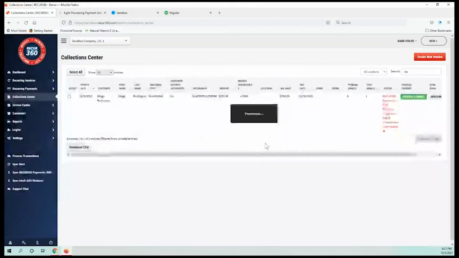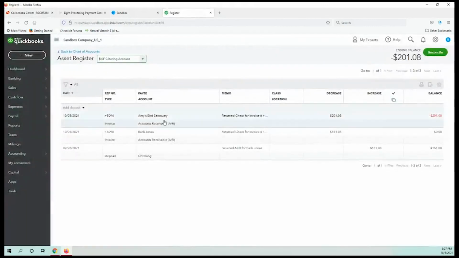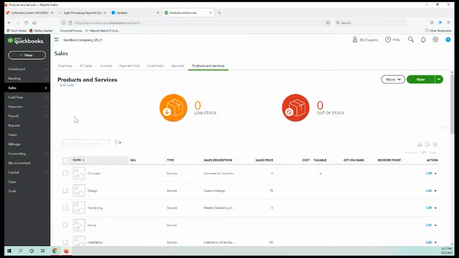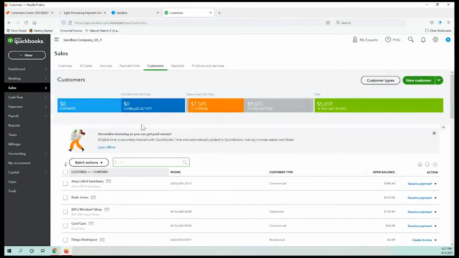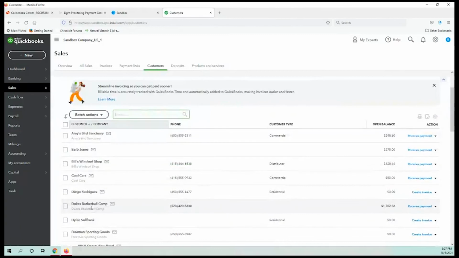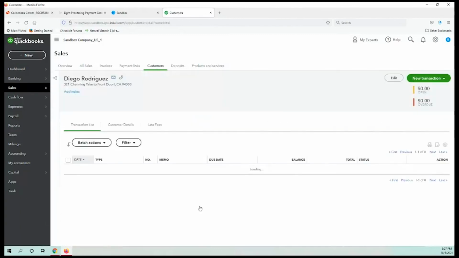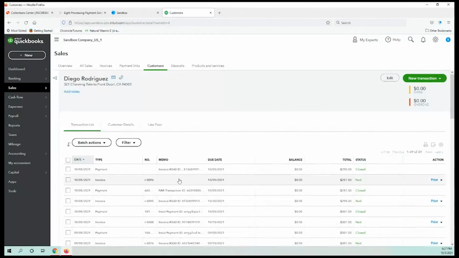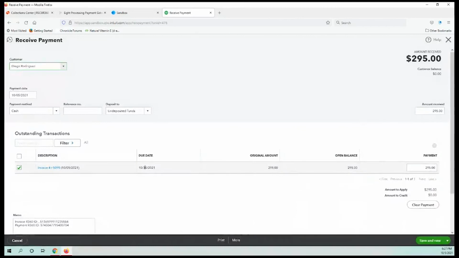Now, when I look in QuickBooks at what has happened here, if I go look under my sales and I go look at customers for Diego, I will now see again that Diego has zero balance due because he made that cash payment. So he is fully paid up now. So he's got each one of these invoices in here. The $295 one is the newest one. So if we look at that, that's going to be for this invoice for that payment. Okay, that was my cash payment.